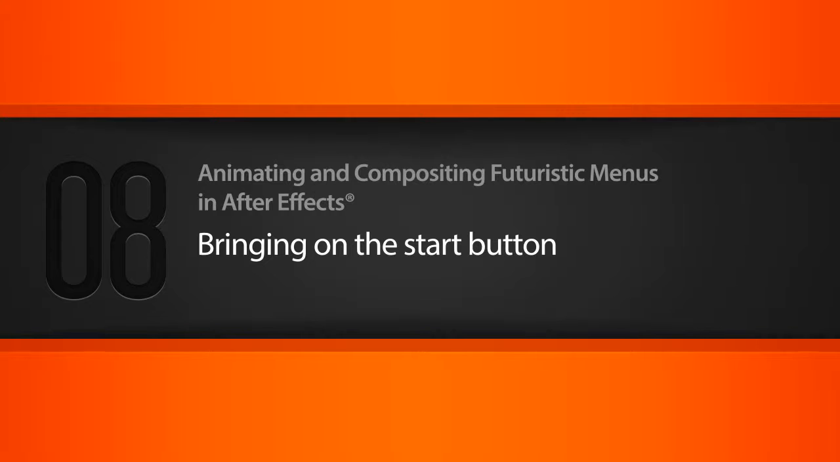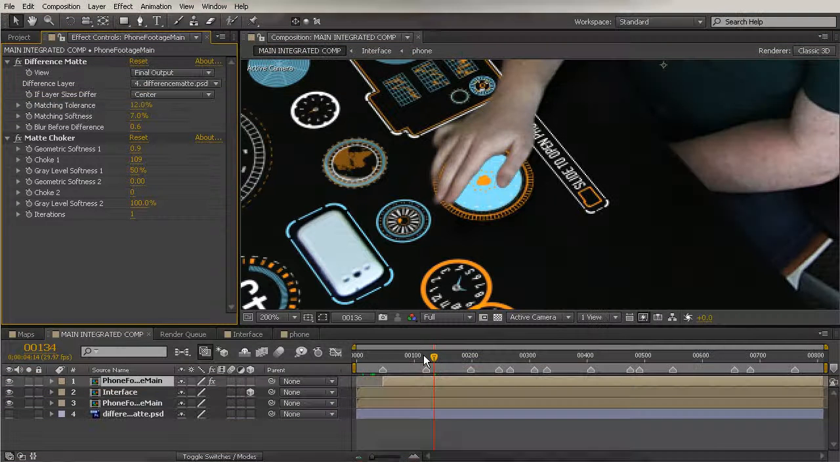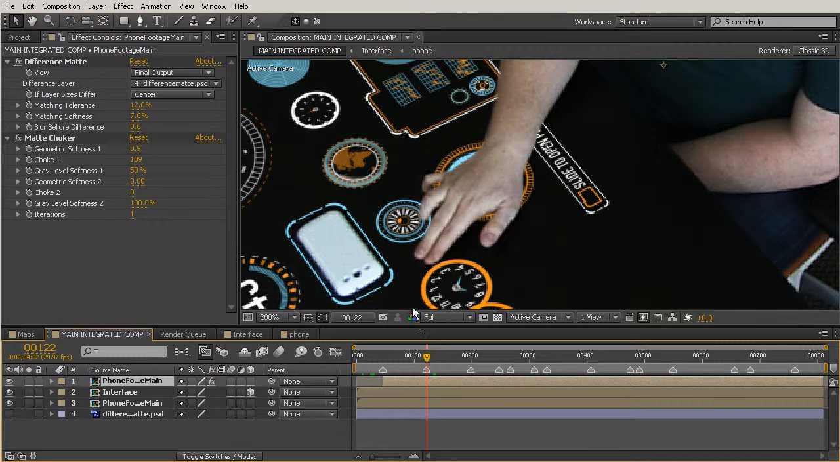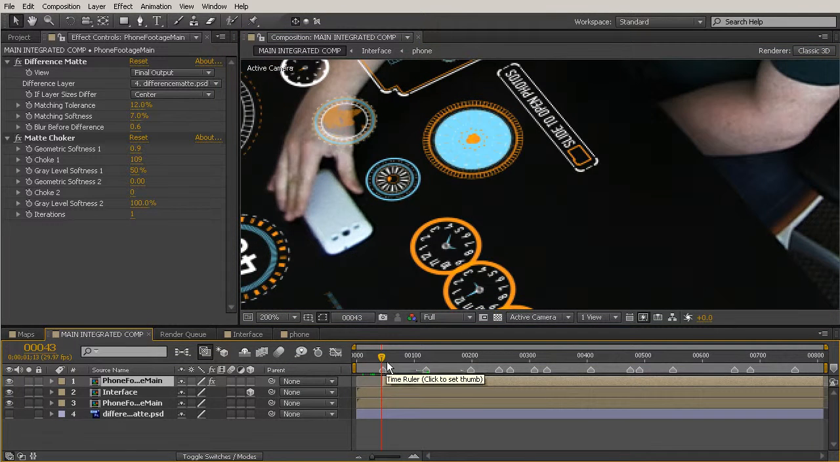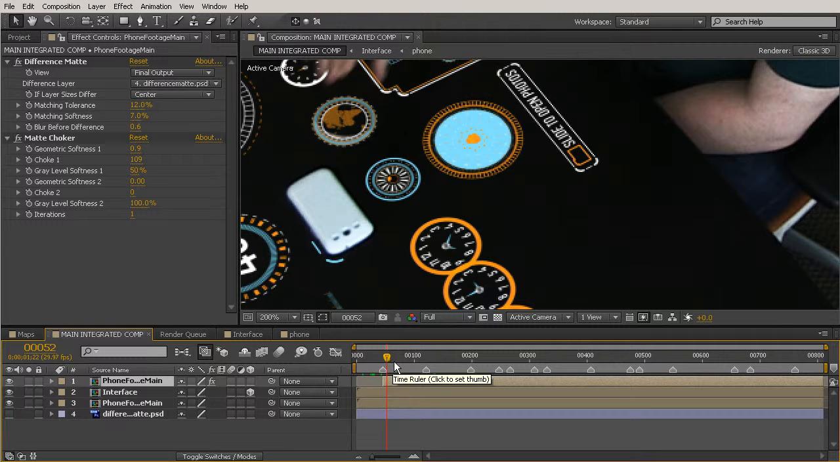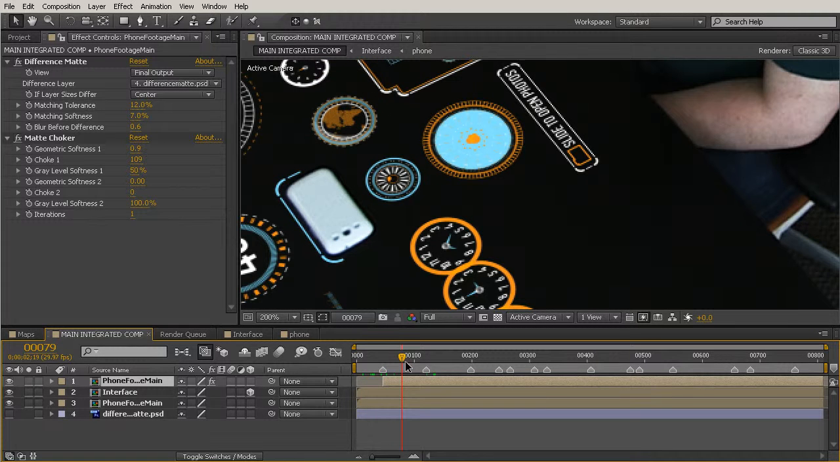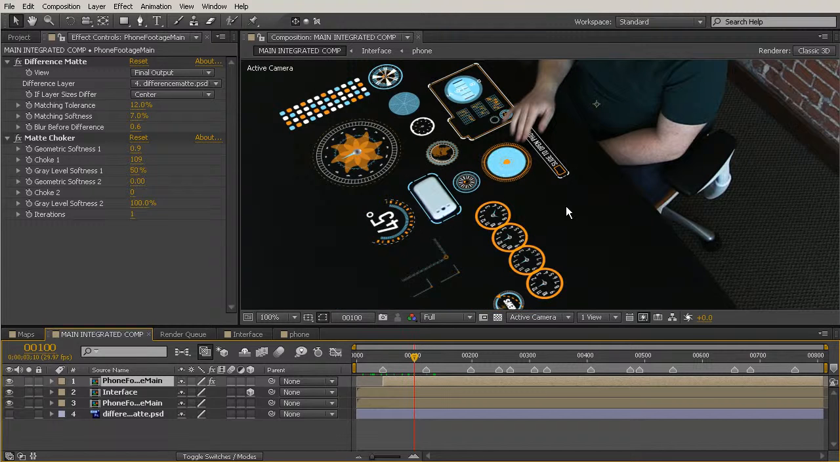In this lesson, we'll be bringing on the start button. Okay, so our start button is right here, and I want it to appear just a little bit after my frame pops up around my phone. So we know that the frame is popping up around the phone just kind of right in here through this time. And I'm just going to use the page up and page down keys to figure out exactly where some of these things are happening.